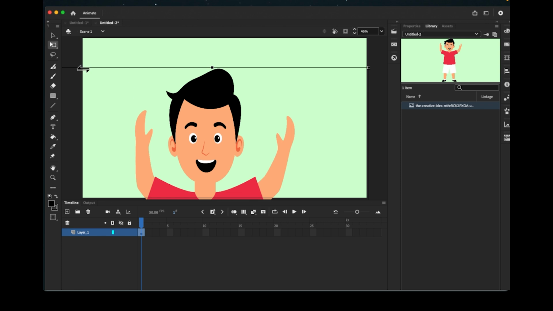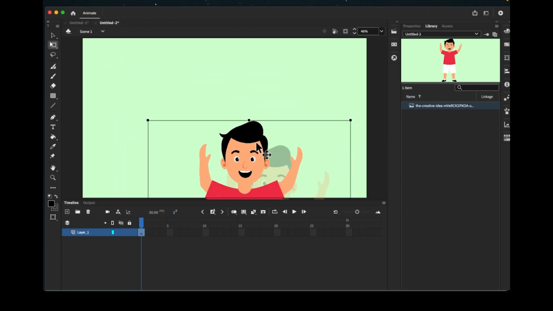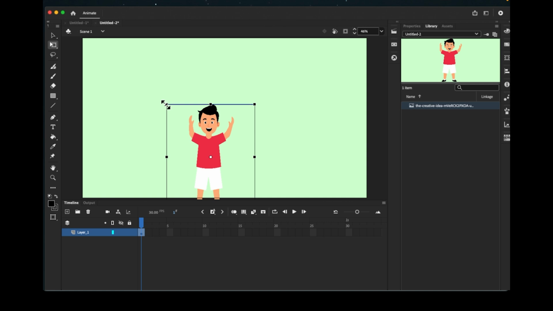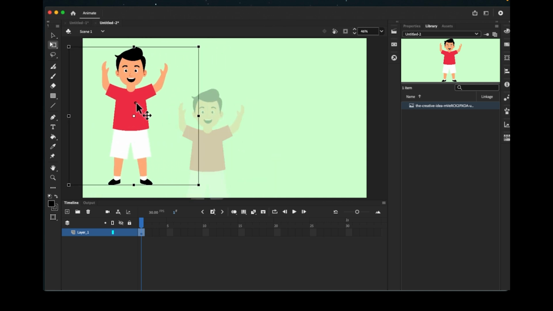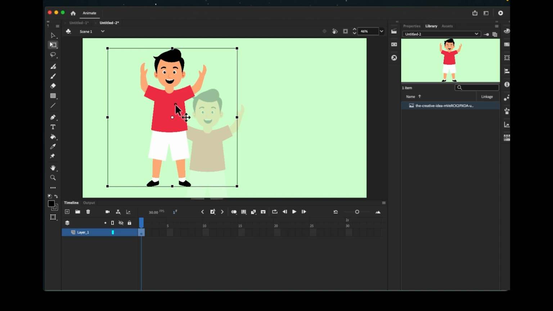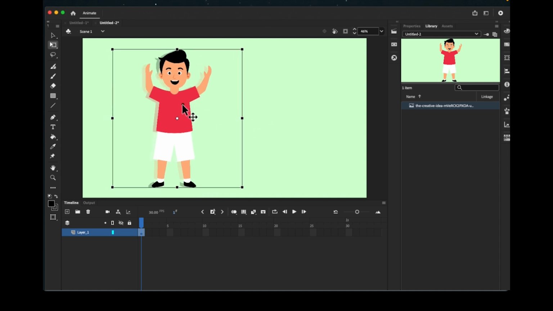I will keep mine maybe on the side. Let's resize it first. Okay, this looks okay for me, so maybe I'll put mine here, not in the center. If you want you can put it in the center. I will put it here.